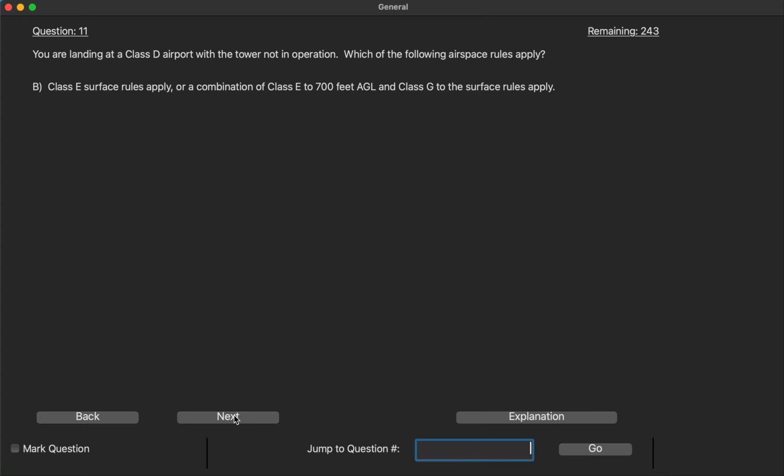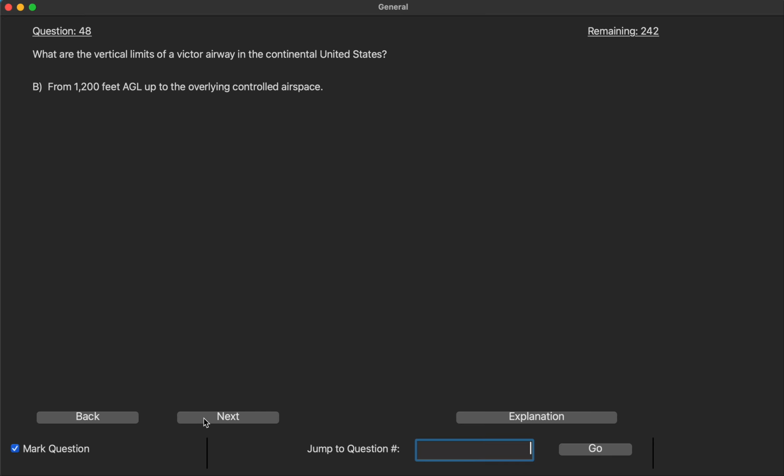This is the commercial written general category. You're landing at a Class D airport with the tower not in operation. Which of the following airspace rules apply? Class E surface rules apply, or a combination of Class E to 700 feet AGL and Class G to the surface rules apply. What are the vertical limits of a Victor airway in the continental U.S.?